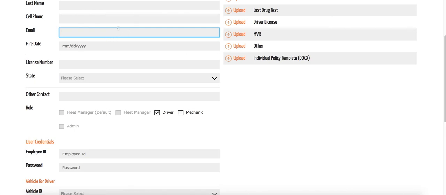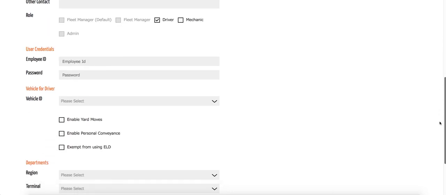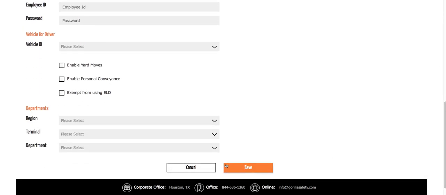Whichever email address that you do put in here, and whenever you save their file down here in the system, when you save it, that driver will get an email, and he will need to check his email to create a password to use Gorilla's driver app.